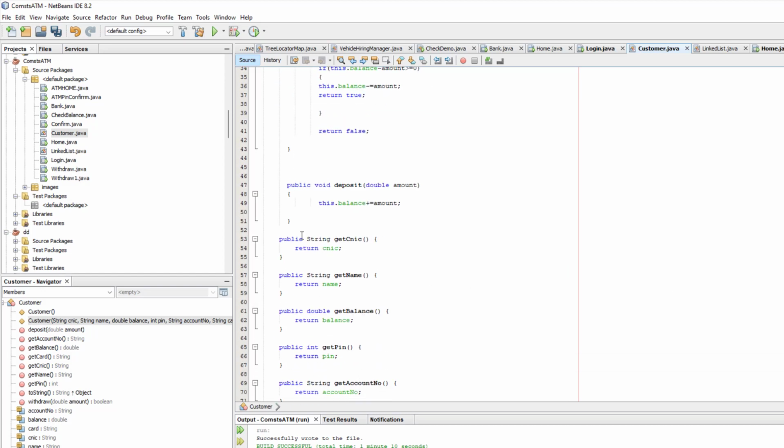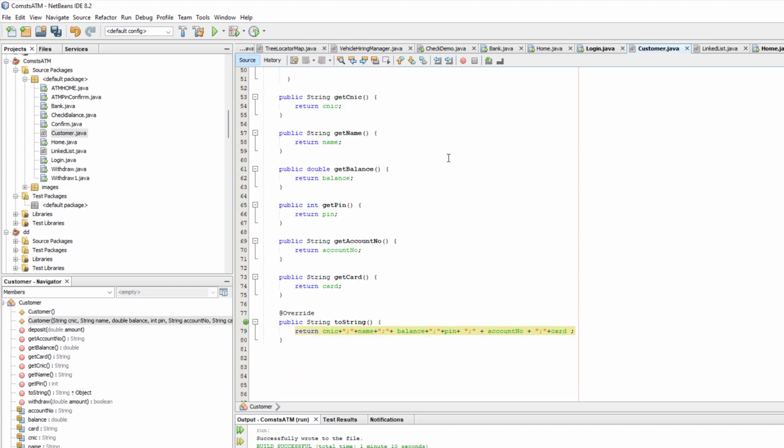Same for deposit: if we deposit money, we just add it to his balance. And these are the getter methods. So this is the toString method, used to store in a file. I store it in a file in a specific format, separated by semicolons. I will show you that. So this is the customer class.